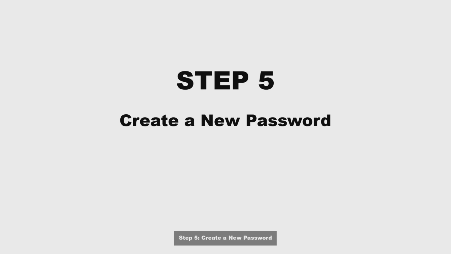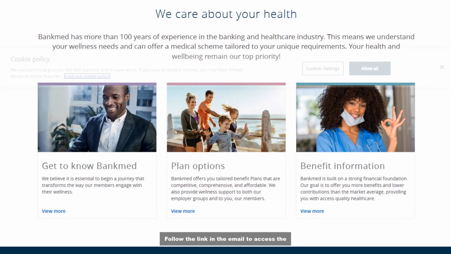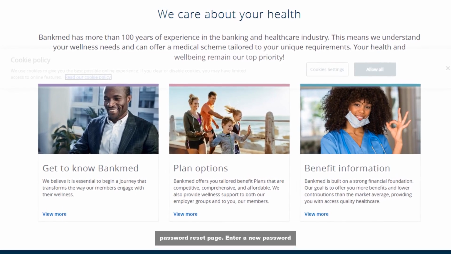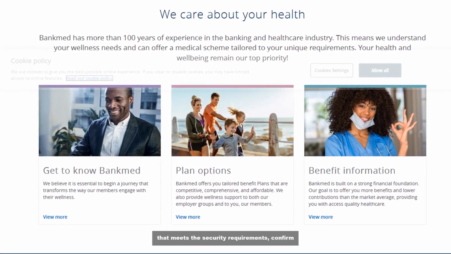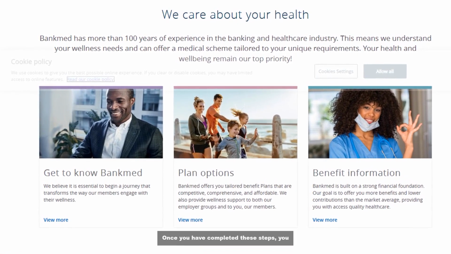Step 5. Create a new password. Follow the link in the email to access the password reset page. Enter a new password that meets the security requirements, confirm it, and save your changes.